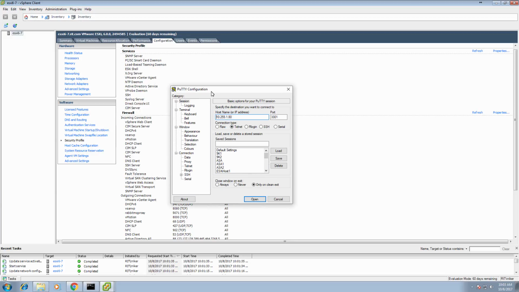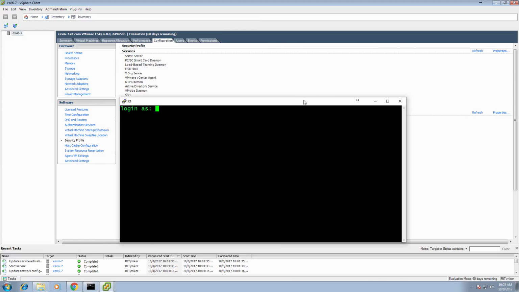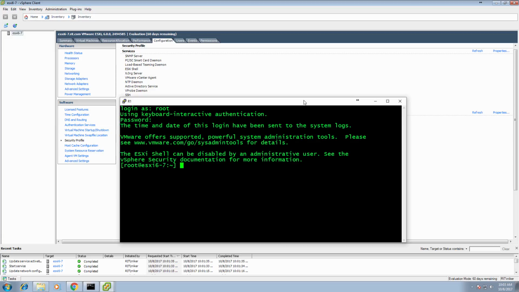Bring this guy back over and do 217 SSH port 22, and then log in as root and password. There we go. So now if I ping 10.1.1.10, I can't ping it. Okay, that's a bad sign. So if I can't ping it, that tells me that I've got an issue somewhere.